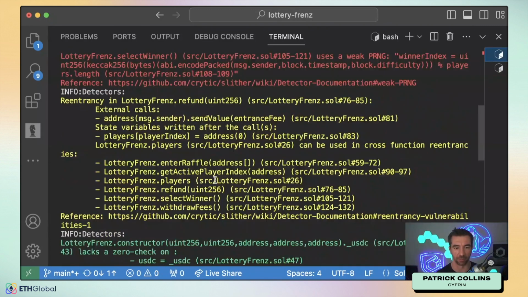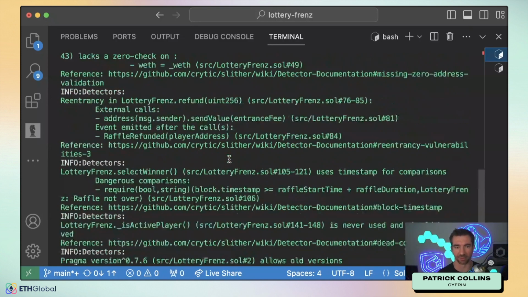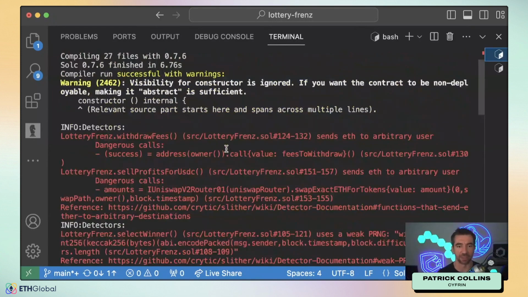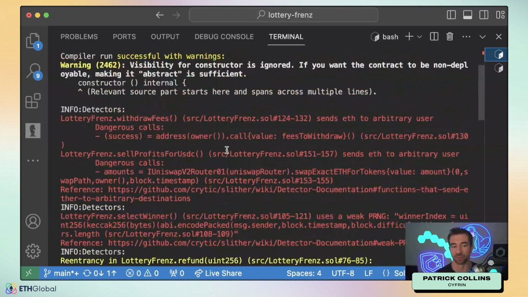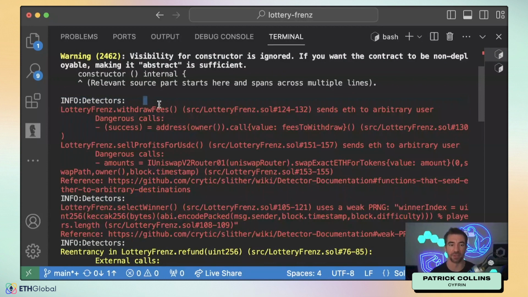It's categorized by red, yellow, and green. Green means it's low confidence, maybe low impact that this is an issue. Yellow is kind of medium, and red is like this is probably an issue. And if we read these, there's actually a couple issues right out the gate. We have some arbitrary sending, and we have some weak randomness.